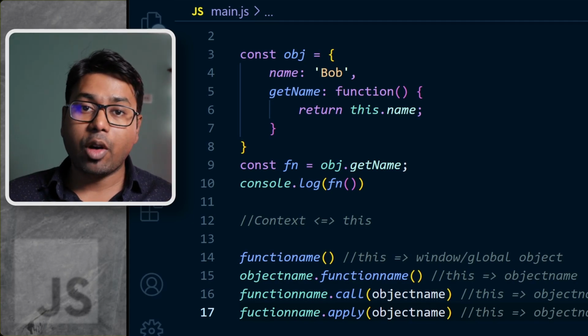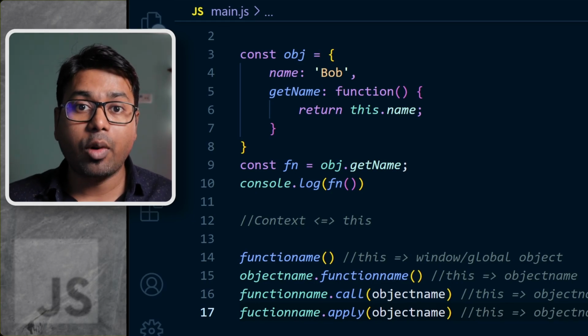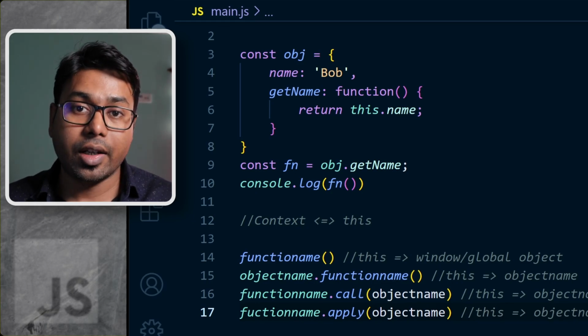If you want to learn JavaScript properly, then you should never ignore the this keyword. You should properly learn it.